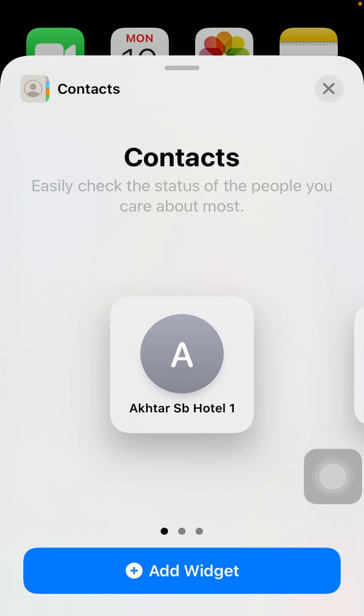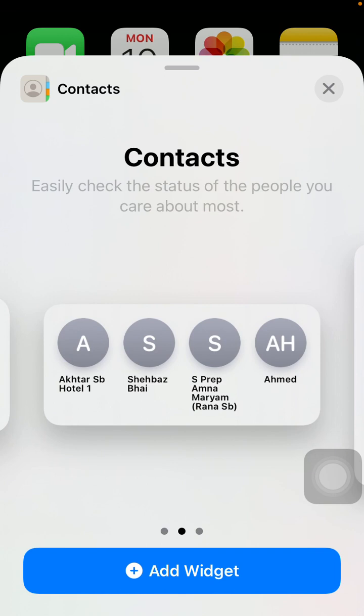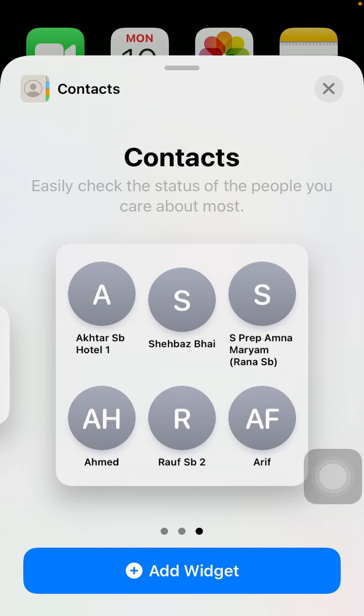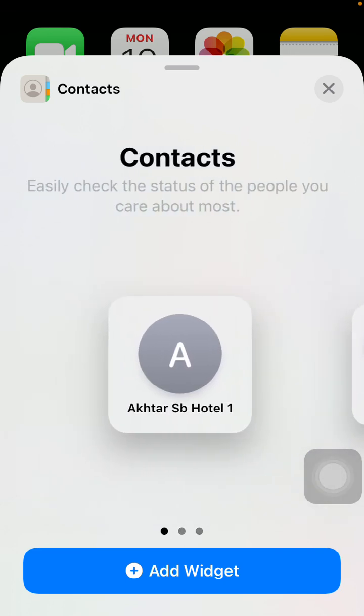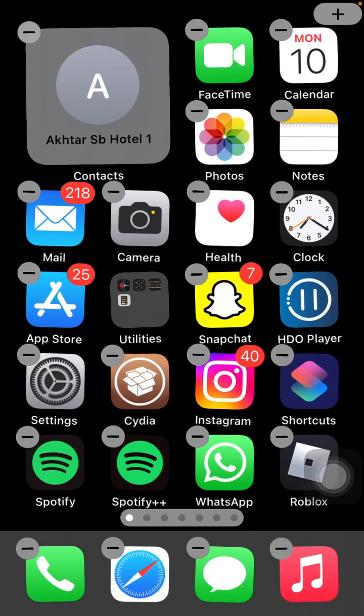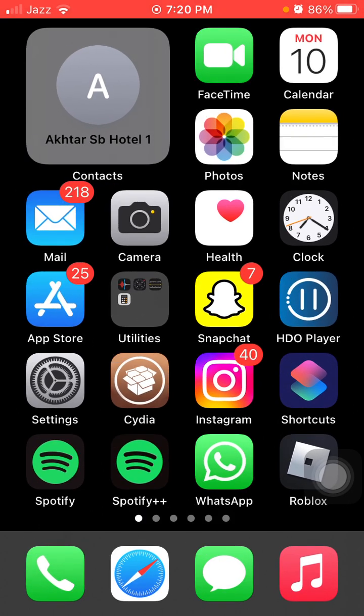Otherwise swipe left and you have to add the 4 contacts. If you want more than 4, then you have to add 6 contacts as a widget on your iPhone home screen. Now I'm going to select the first one and tap add widget. This is the contact that automatically appears in the widget.